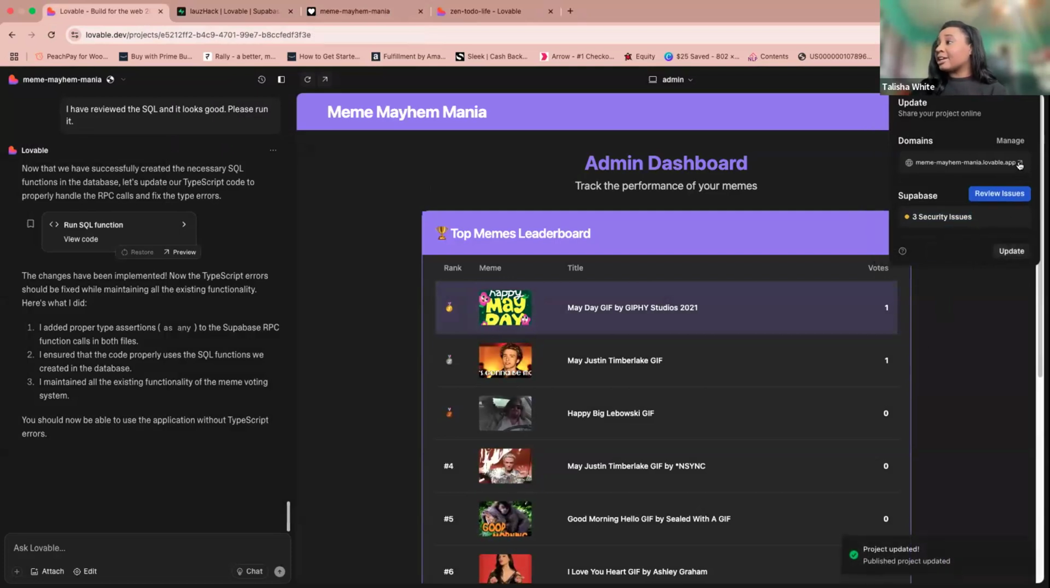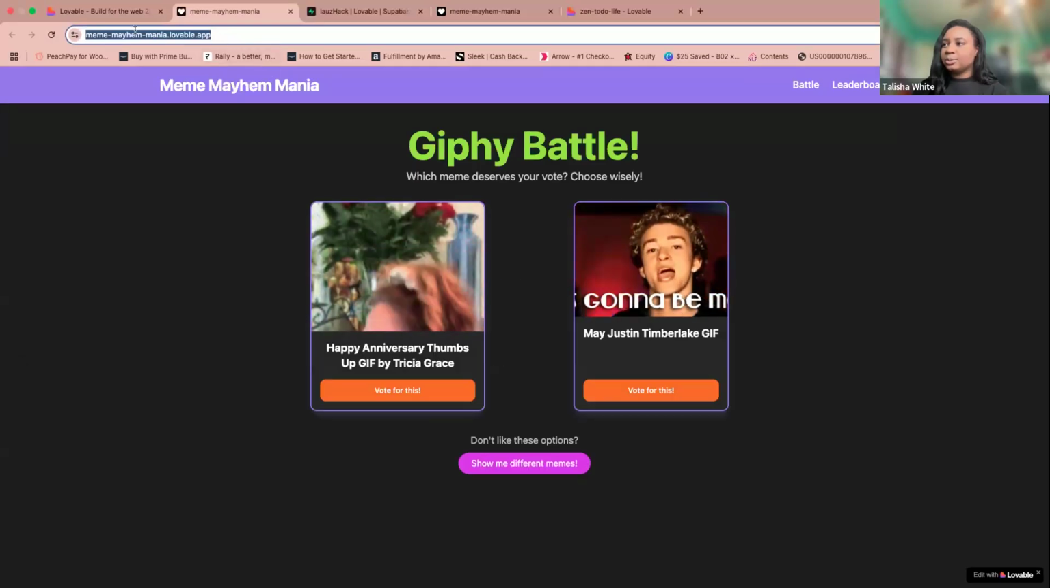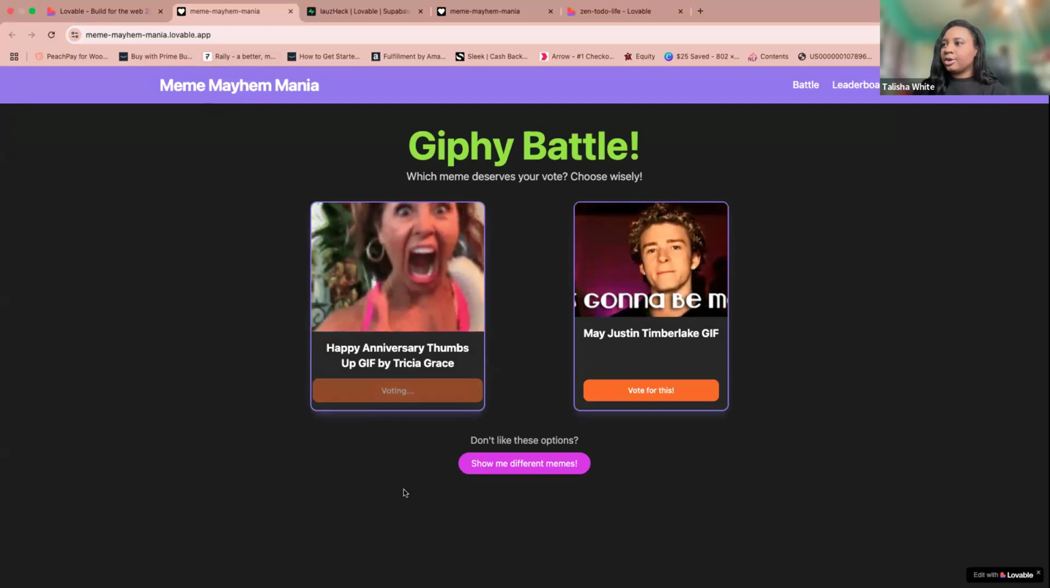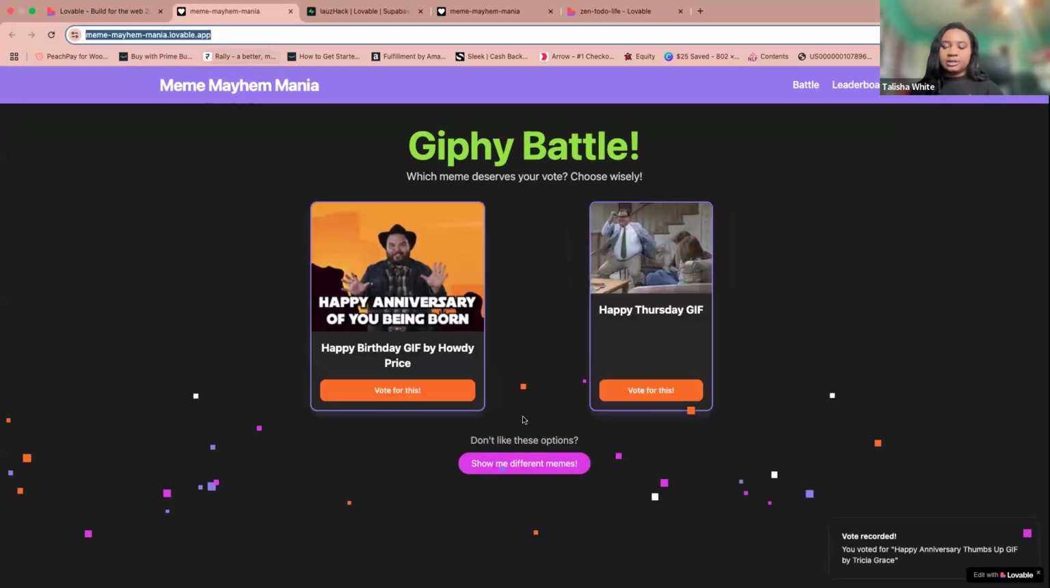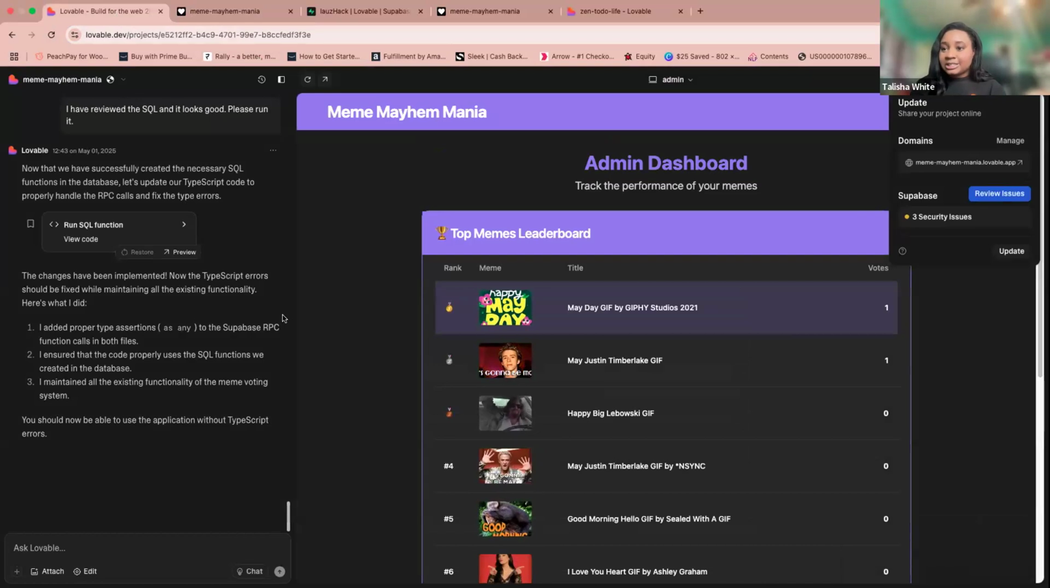So now we actually have the live website that we can go view. I don't know if you can see my whole screen. You can see that it's a deployed website. You can go and you can vote and you can see the leaderboard with how many votes, and it's all saved in the database. And it's just as easy as that to create a full stack web application with Lovable.